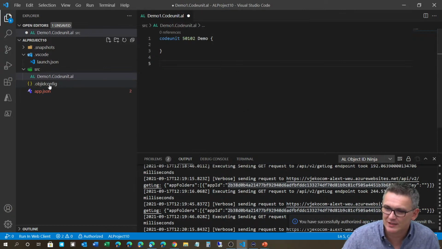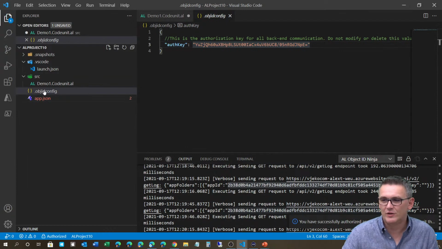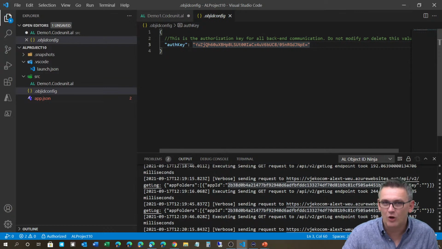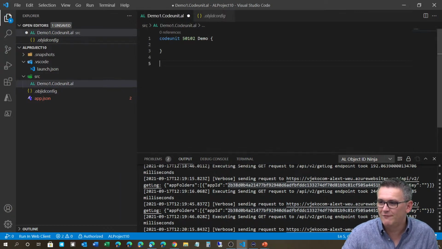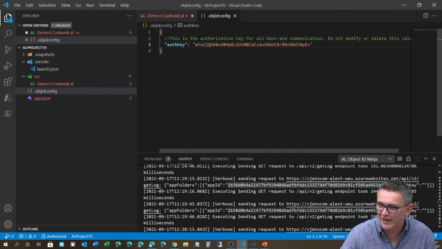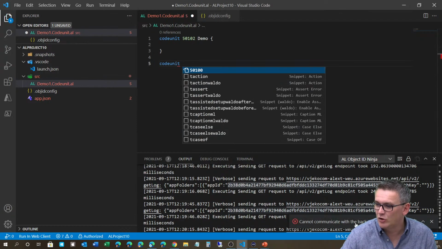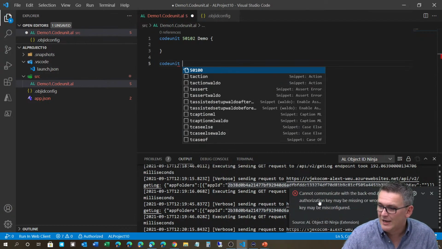So what will happen is that there is this object ID config file, which contains this authentication key. From the moment this file is created, every request that goes to the backend must contain this authentication key. If it does not, it will be rejected. So if I attempt to retrieve the next code unit number, I'm succeeding now because my key is correct. Let me try to hack a little bit. I'm going to add this extra character and then try to invoke. Obviously, it tells me that it cannot communicate with the backend API and that my app authorization is probably missing or wrong.